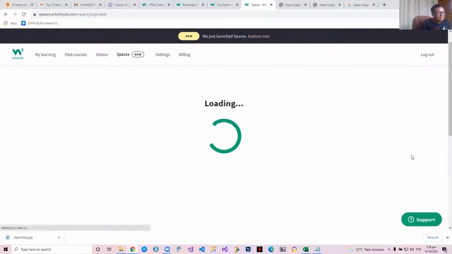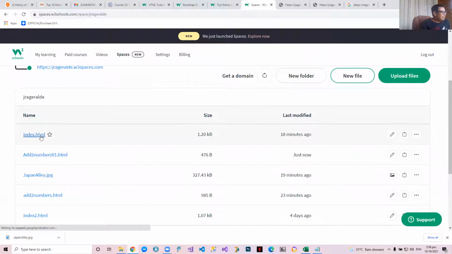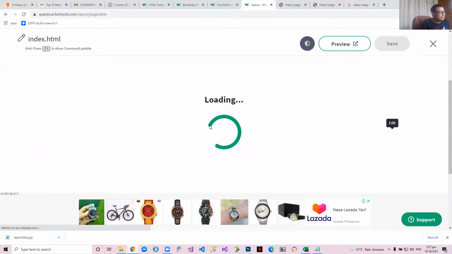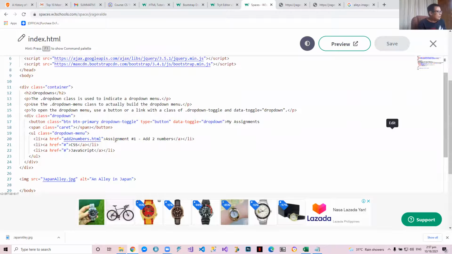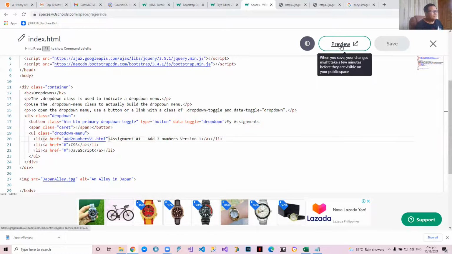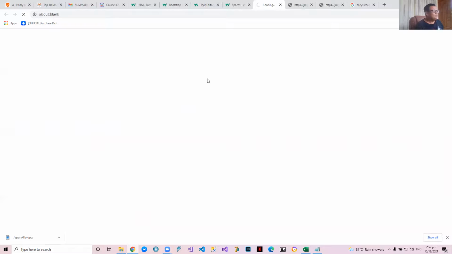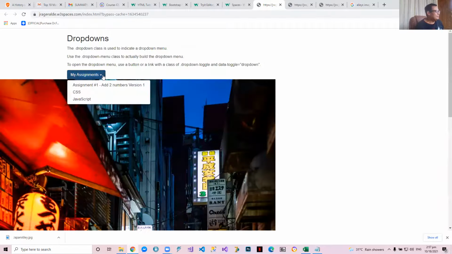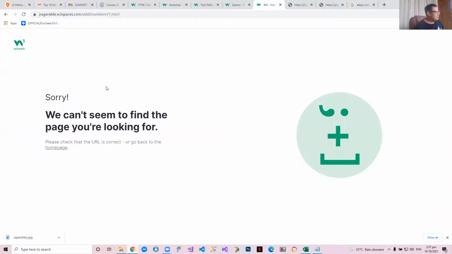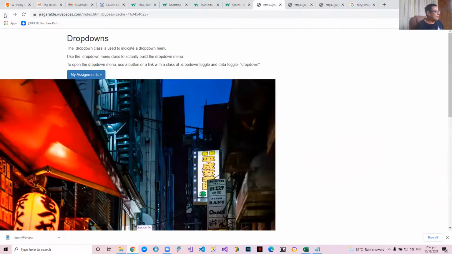So I'll edit my main HTML. So add two numbers, version 1. Okay. Let's see how it works. We're close now. There's no home yet. So it was not found. Let's try to find out why.